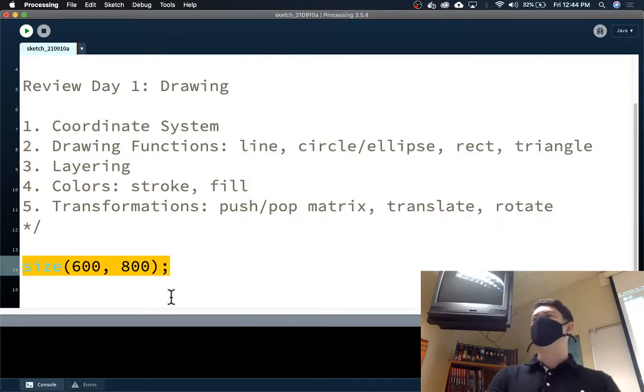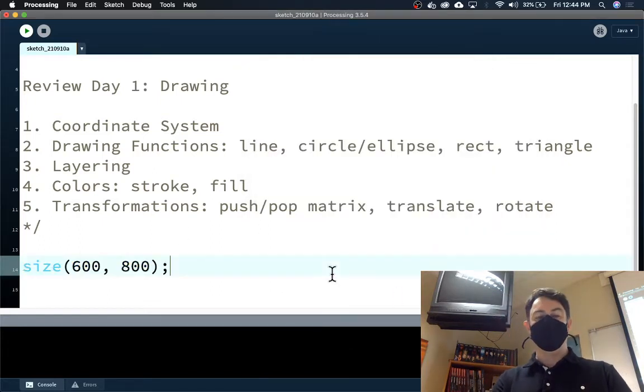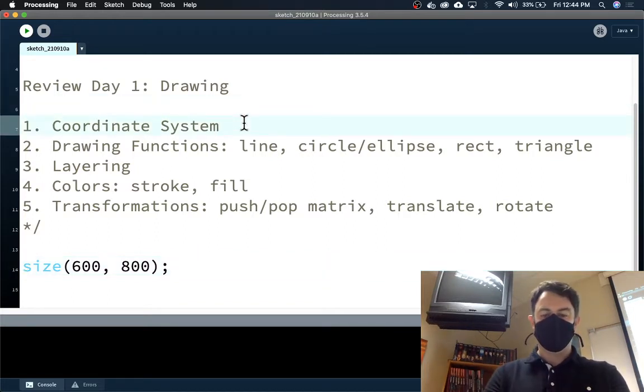Wow, we've talked a whole lot and just made size. So we'll keep on going. Before we go further, questions so far? Anything you want to ask about? Okay, moving on. Check mark on coordinate system. I'll put a star to say we've covered that now.